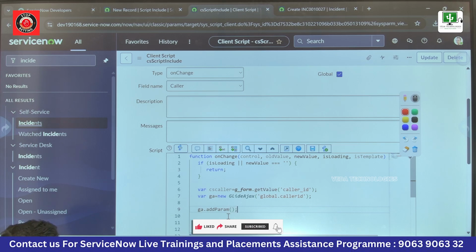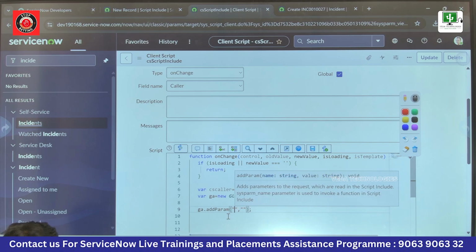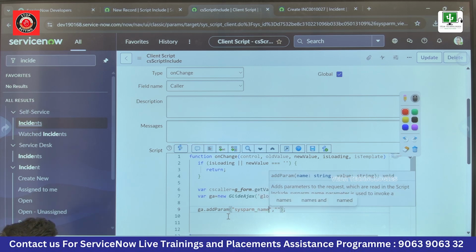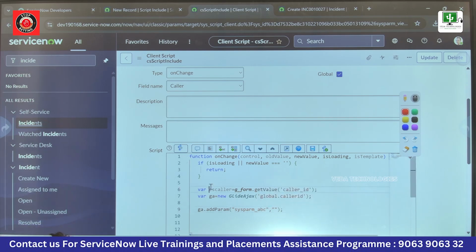You just observe it till we are writing. I will explain it to you. Okay, here sys param, sys param underscore name. Sorry, you can write anything. ABC, and I will be saving this particular value into the value. See here, okay, I am adding one of the sys param. Okay, sys param, I am adding it.